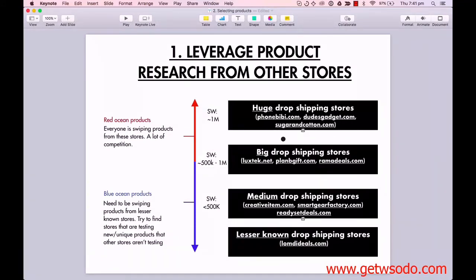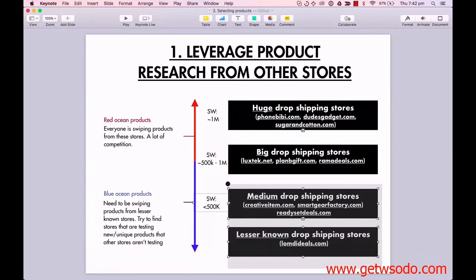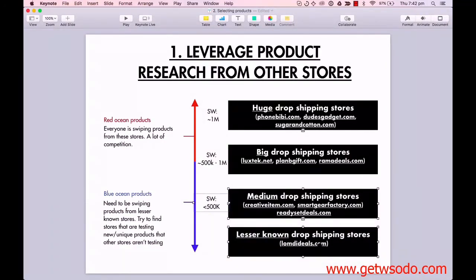So these are big dropshipping stores, and some people do know about them. So these are like a cross between Red Ocean and Blue Ocean stores. But down here, this is where it starts to get a little bit more interesting, because people don't really know that much about these stores down here, right? So these are lesser known dropshipping stores and medium-sized dropshipping stores with SimilarWeb metrics of less than 500k visitors per month, right?